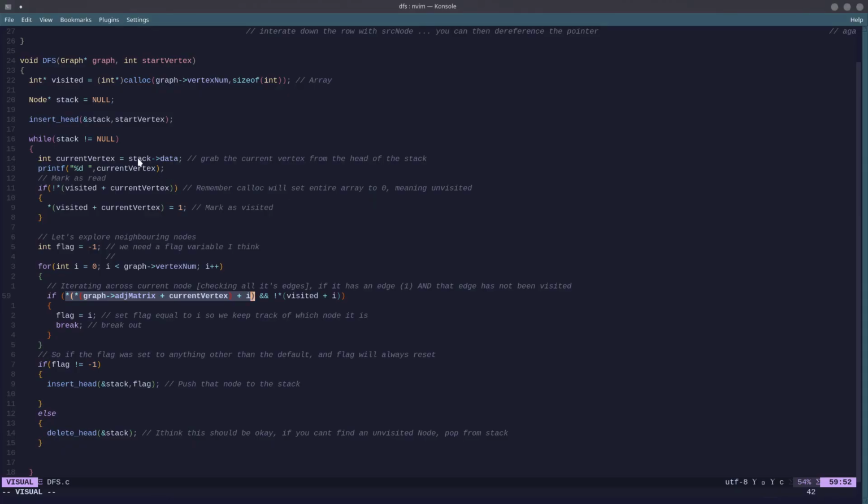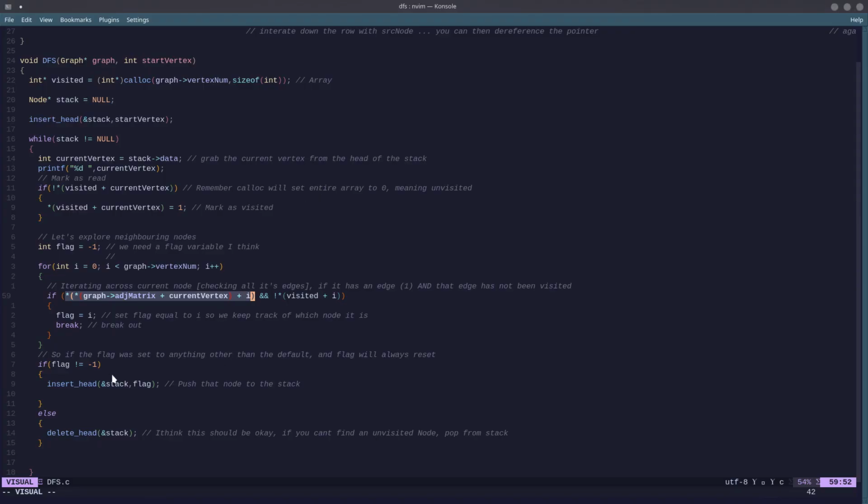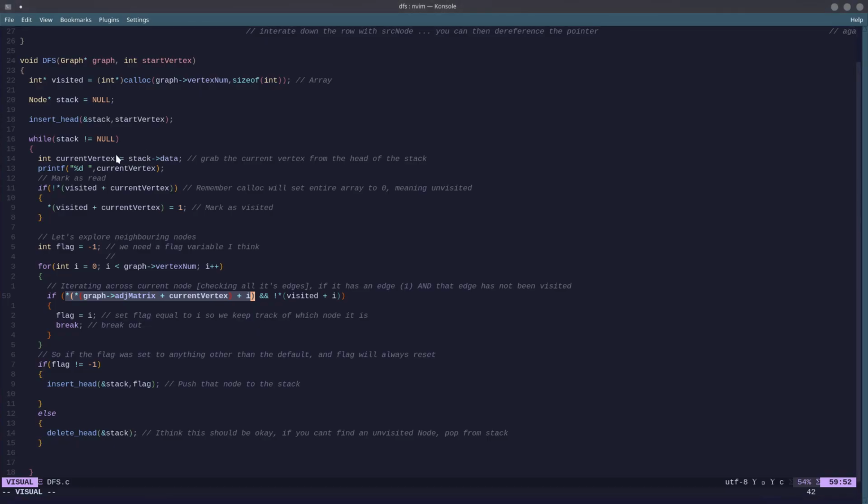And then you come up here again, and you grab the data off of the current head, which is now 2. You do the same thing again. You see, actually, there aren't any nodes that we haven't visited, because 0 has already been marked as visited. So in this case, this is not going to run. And so you pop 2 off of the stack, you pop 1 off of the stack, and then you end up at 0. And then 0 gets put into current vertex, and it's going to reach here again.